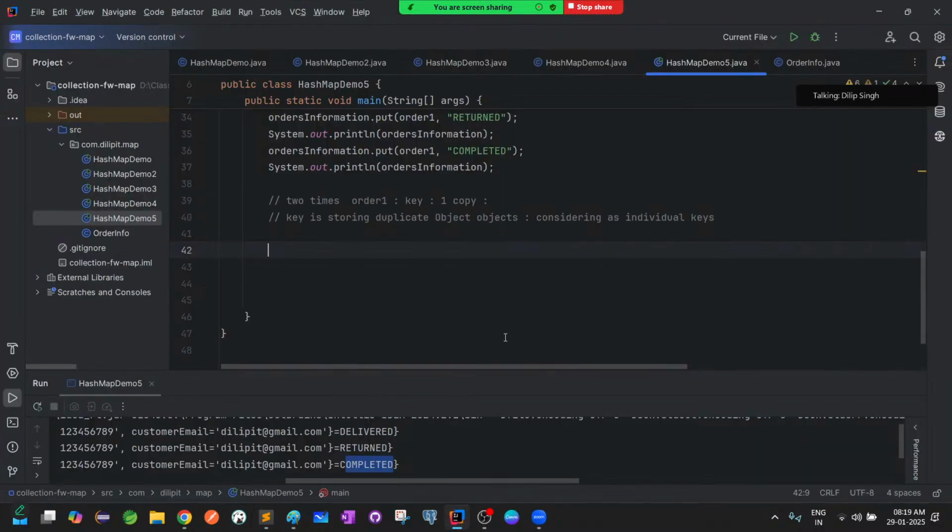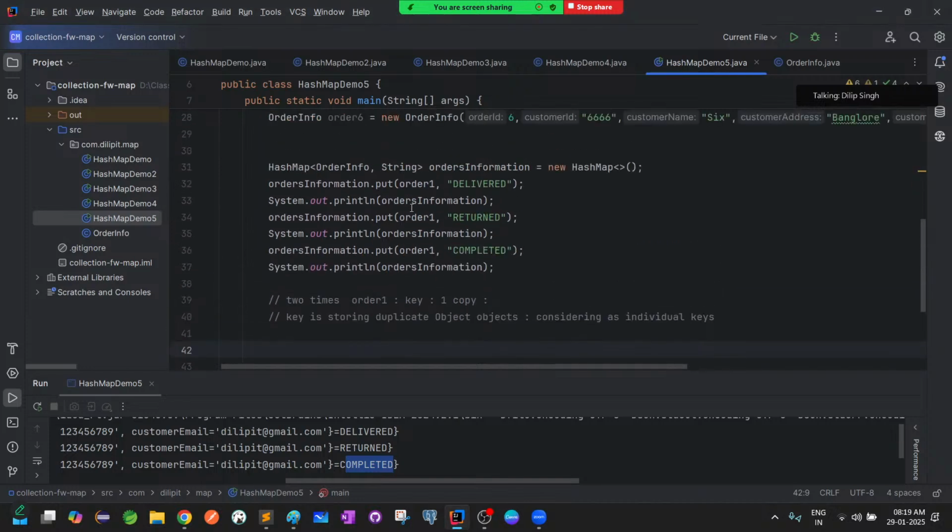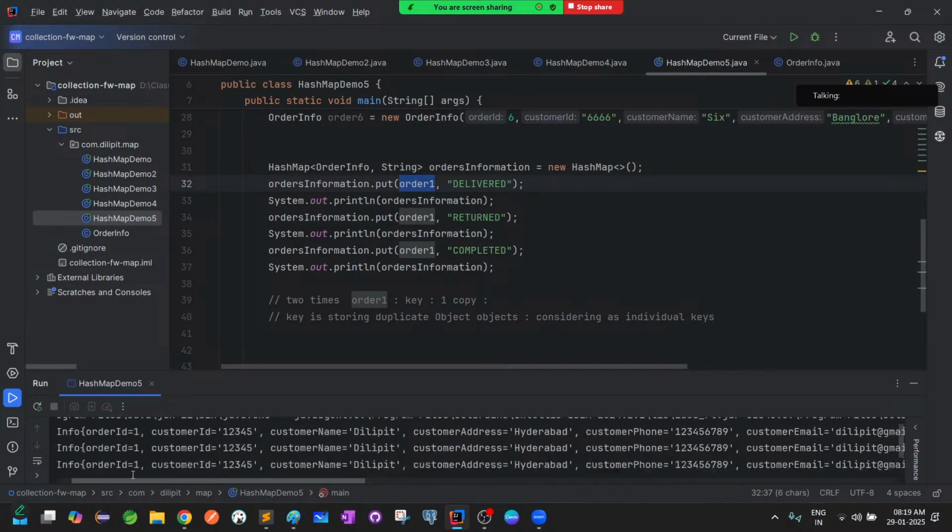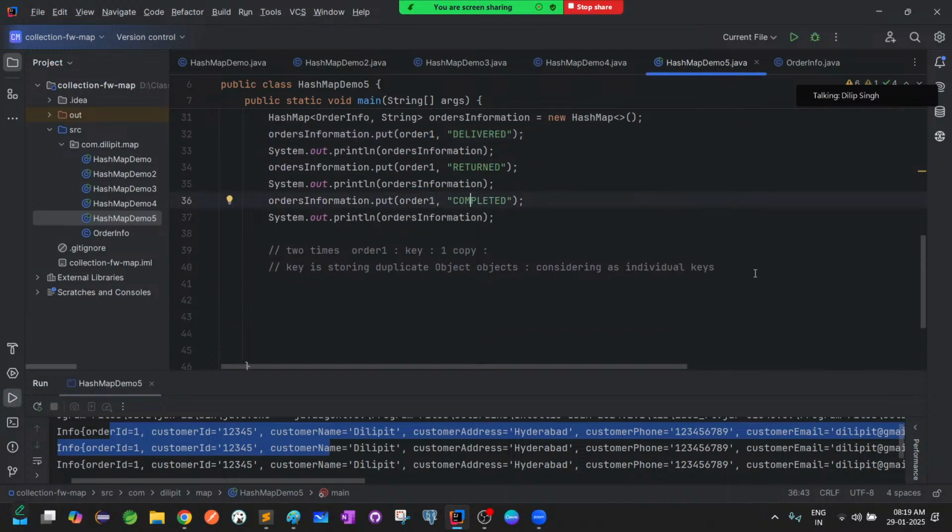Now in this case, what's happening here is that it's not validating the content of the order references. The order references you are passing, it's not validating internally what exactly they contain. If you see, content-wise everything is the same, 100% the same. Order one, the content is exactly the same, but it's not validating internally. This will be asked in interviews, guys.